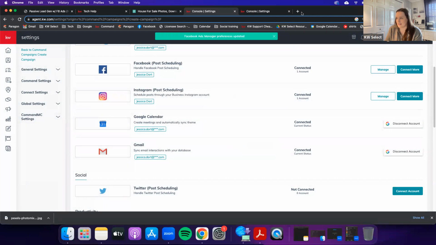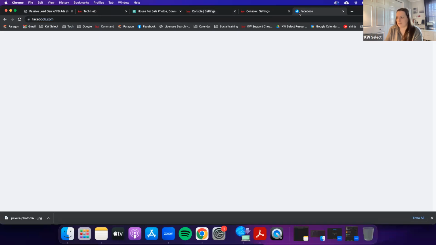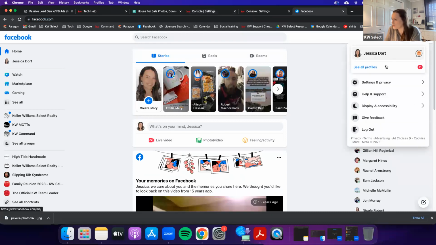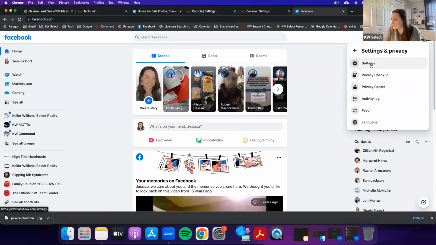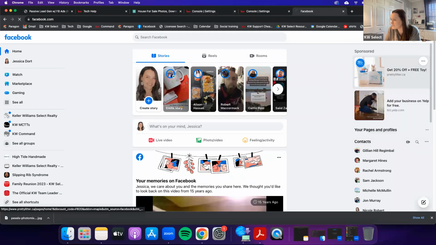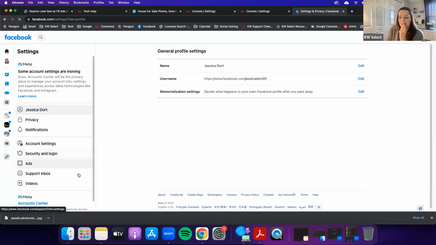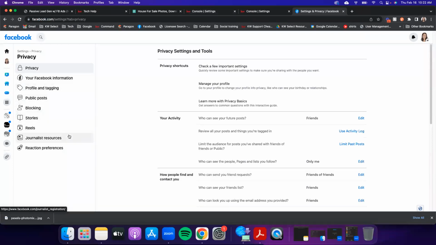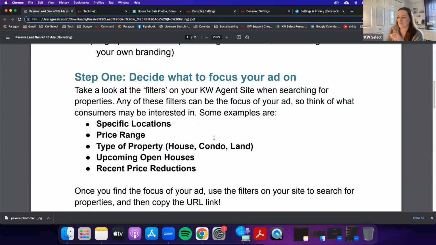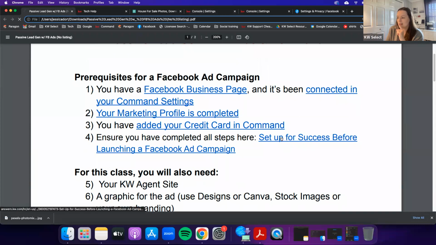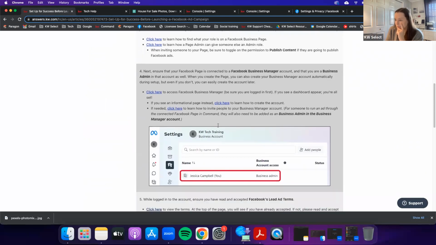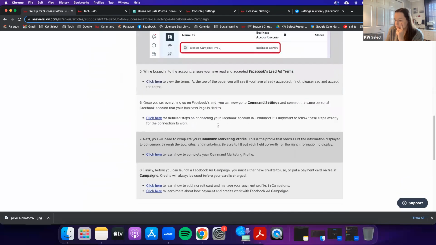Right, so that's disconnected. Then I'm going to go to Facebook, and it's in your settings, I believe. It moves the settings around a lot, so just bear with me here. Yeah, for fun. I really enjoy it when they do that. Actually, the easiest way, I'll show you the easiest way. So in that setup for success before launching a Facebook ad campaign, it is.